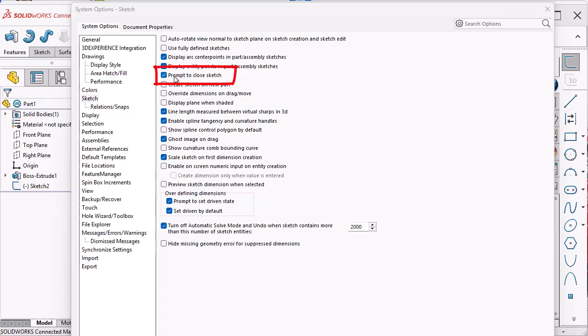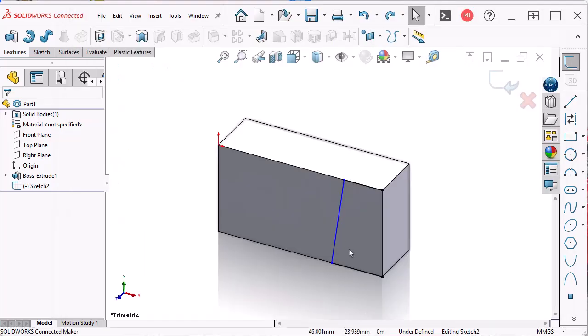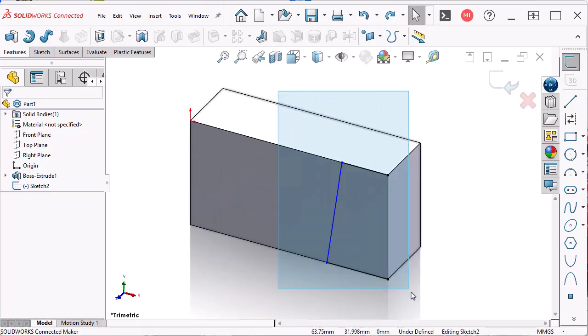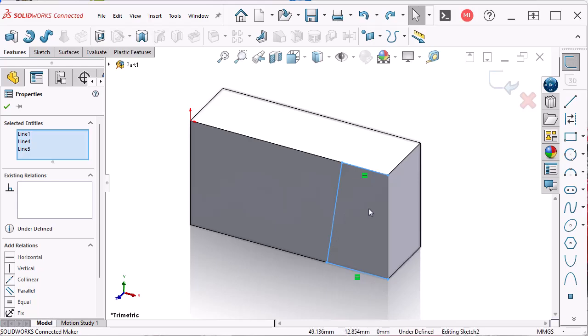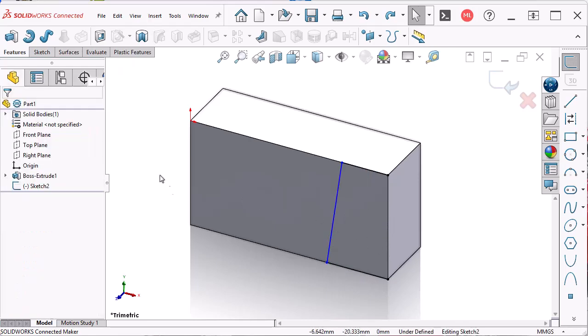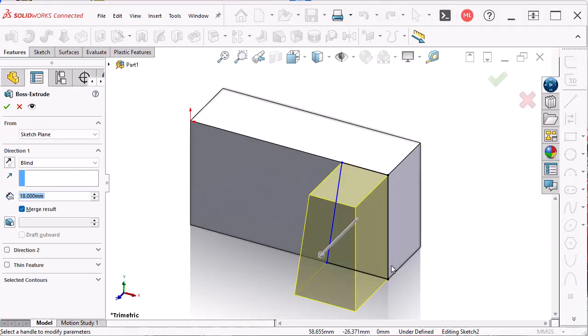The setting for prompt to close sketch is not very clear at all what it's talking about. I can explain it to you here. If it's turned on, then I have a sketch here, this is an open sketch, so 3 lines, there's no line across the bottom. If I go to extrude this, SolidWorks puts up this arrow, and this arrow is just because of that prompt to close sketch switch. You can press the space bar or the enter bar, and SolidWorks will add that line for you and then extrude a solid feature.